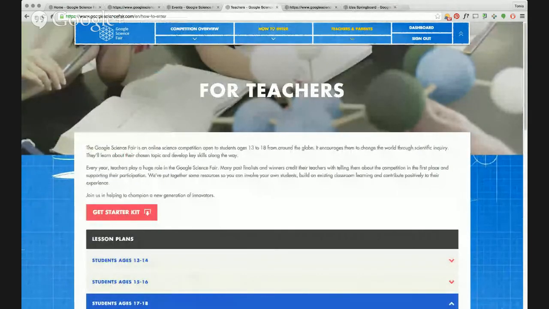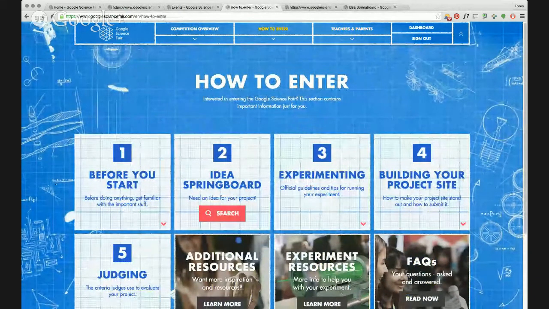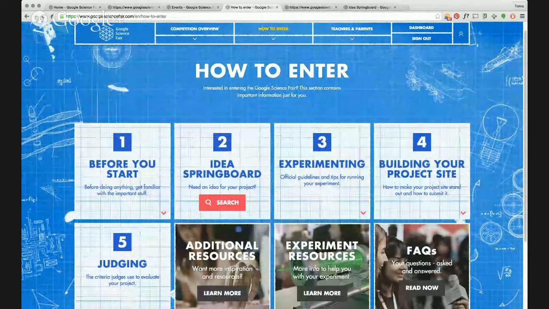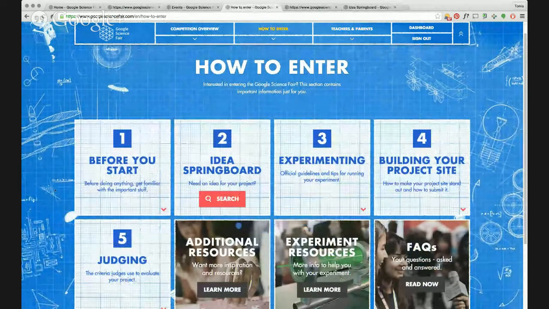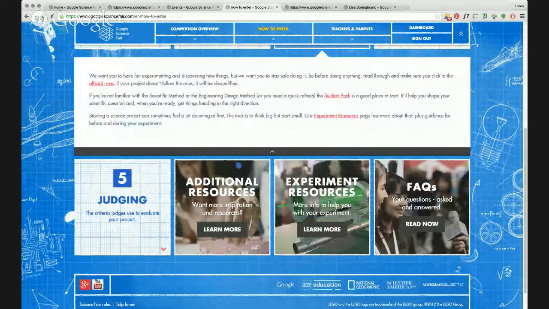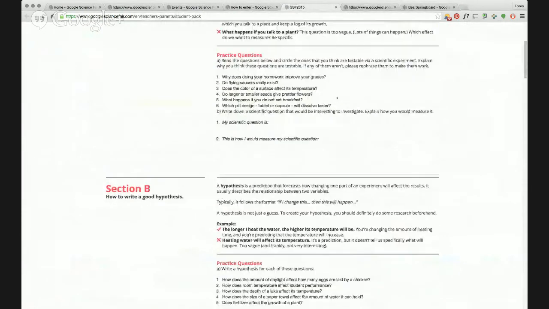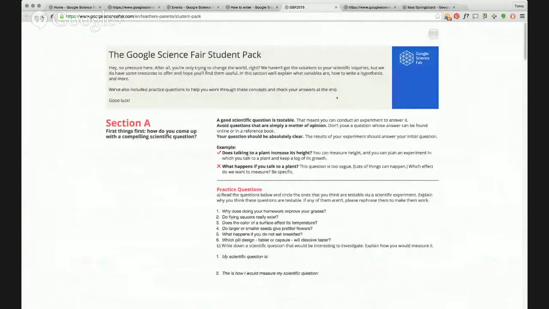We're going to go to How to Enter on the website, because this gives you a really nice breakdown, 1 through 5: before you get started, getting an idea, setting up your experiment, building out your project site, and then what they are looking for in the judging. There's even a student pack section that you can share with your students that really helps them dig into the content and think about these areas. So this mirrors the submission form.